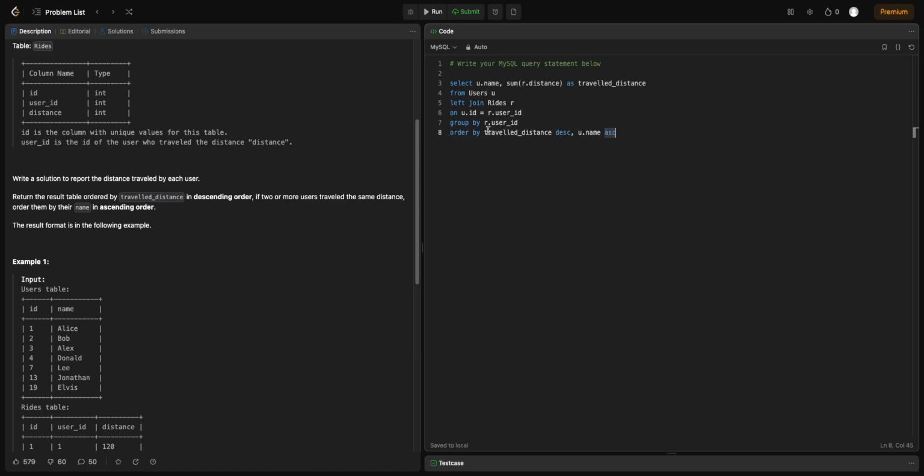So first order it by travel distance in descending order. If this is the same for two users, then order it by u.name in ascending order. And this is going to give an error, but I will come back to that. Let's see. Okay, this is a different error.